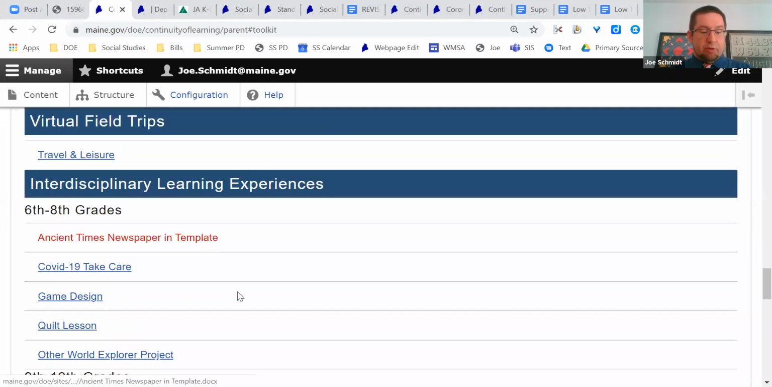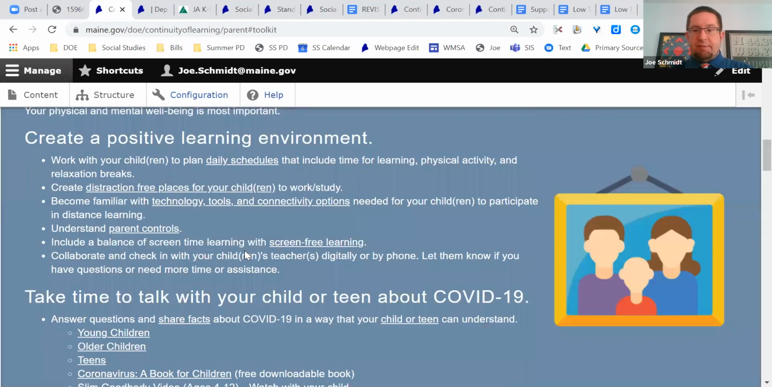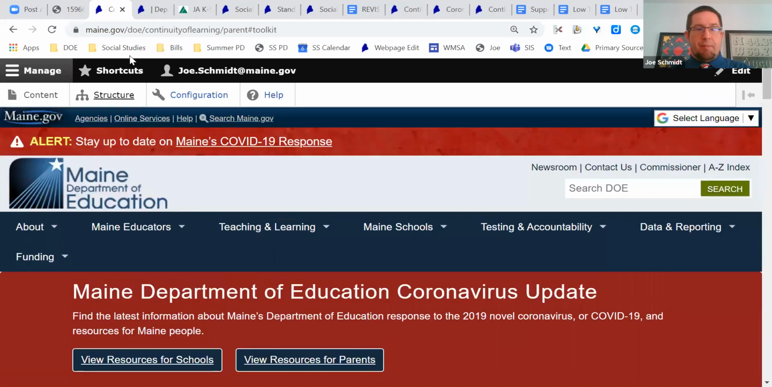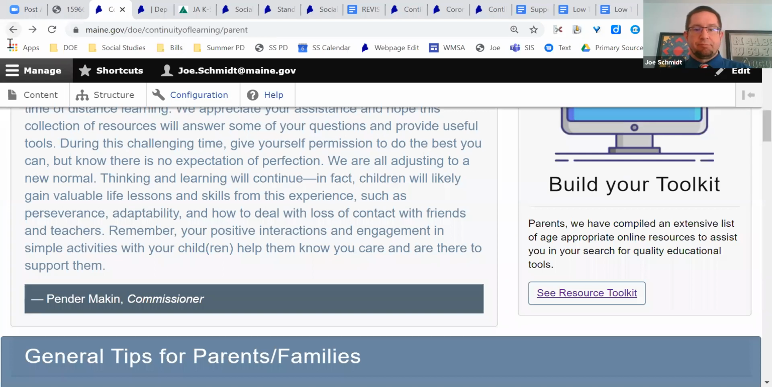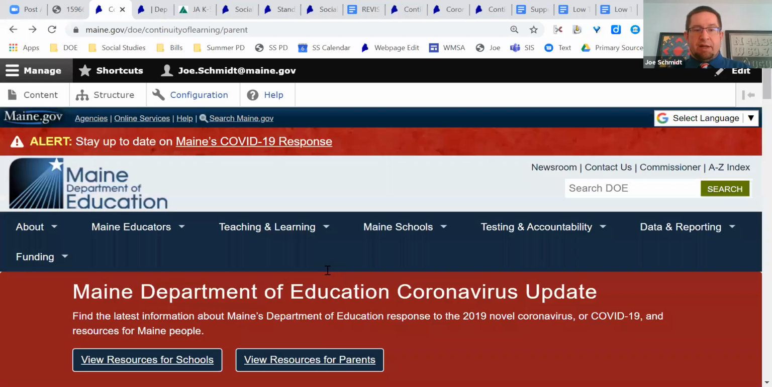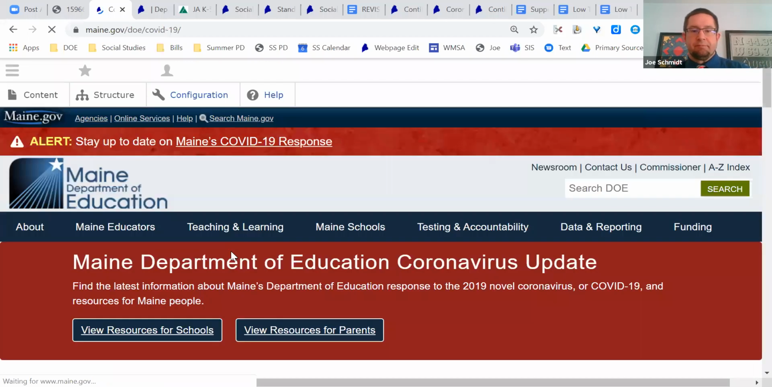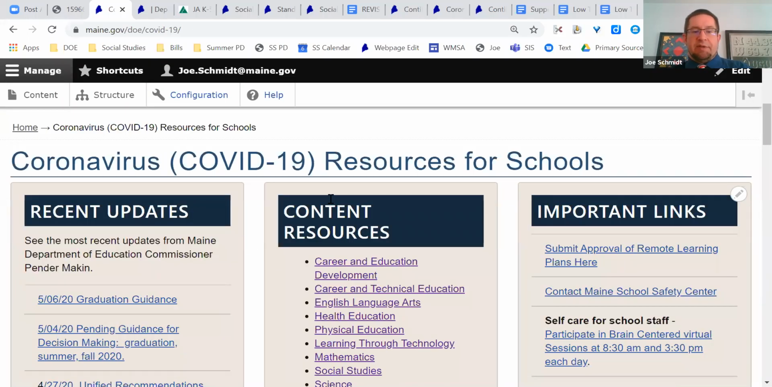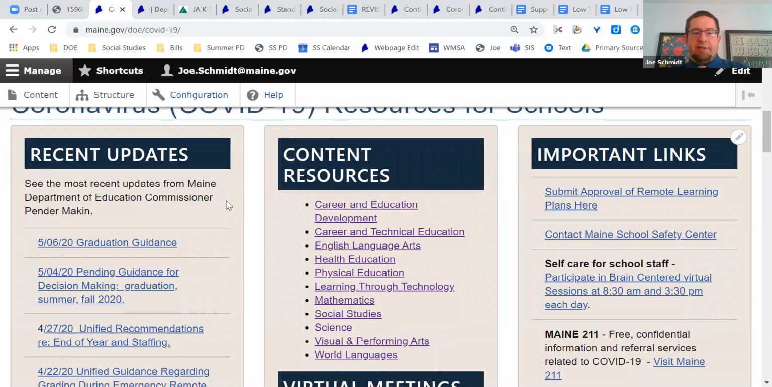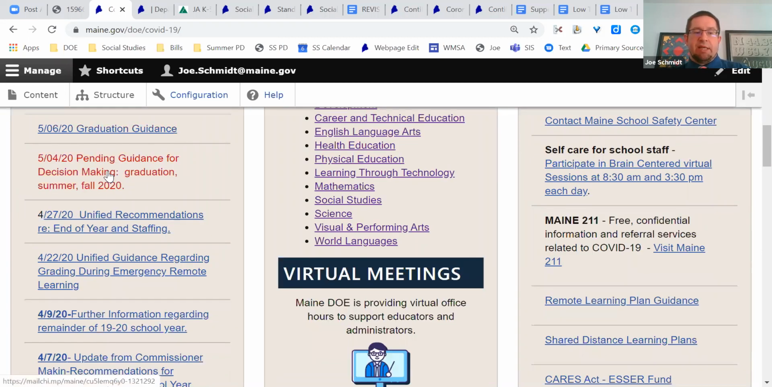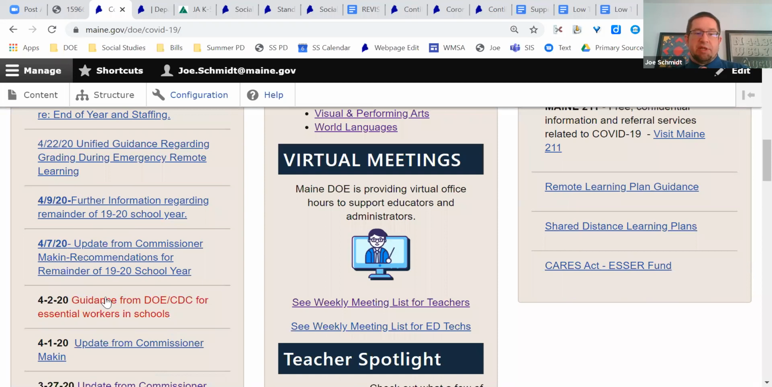Okay, so out of the parents page then, if we go back, it's across all these different banners, there's the view resources for schools. You'll see these content resources in the middle. On the left-hand side, you'll see Commissioner Makin's updates as all the information continues to come up.